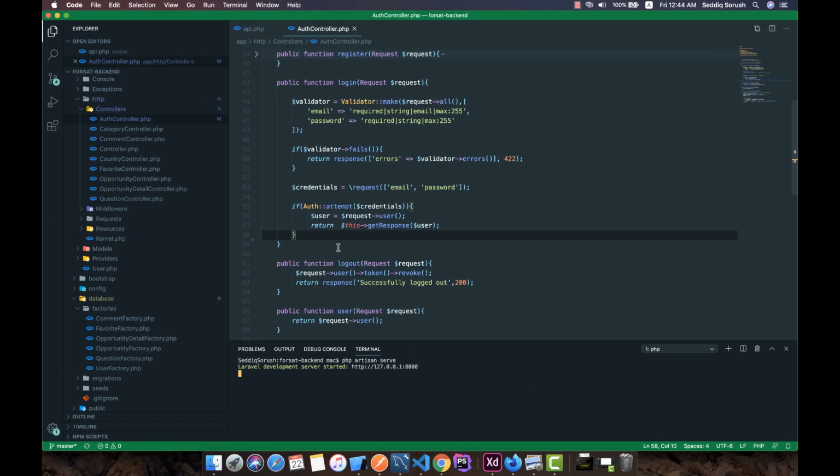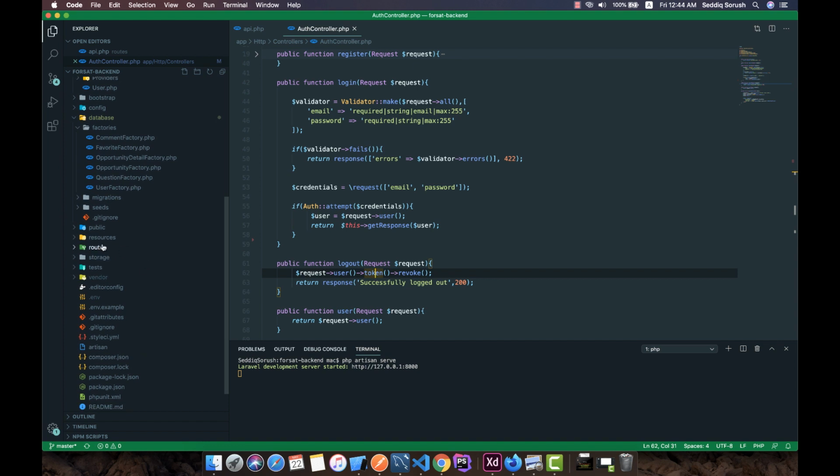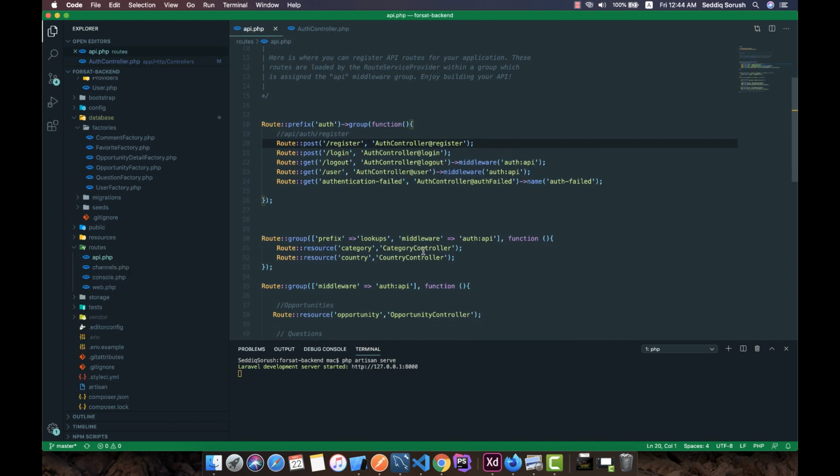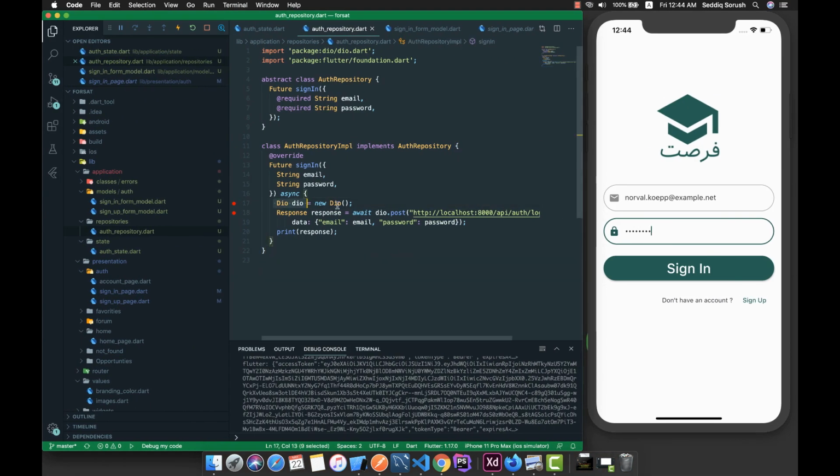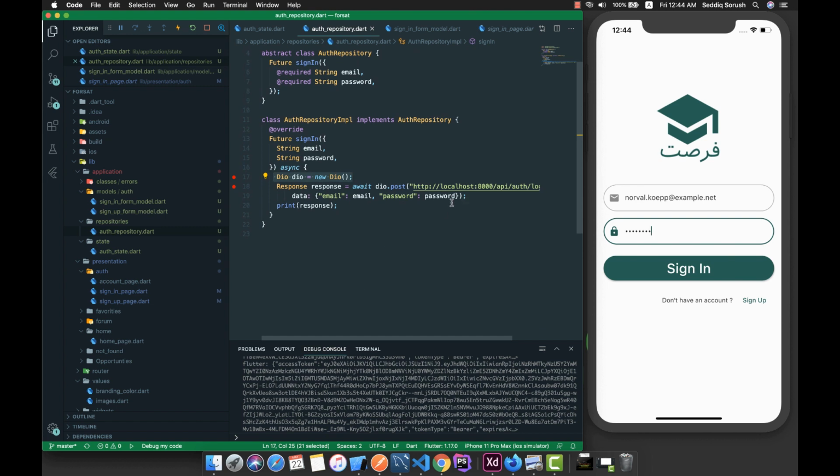If you remember from our back end, inside the routes we have some routes which are prefixed with auth. These are okay, but some of our routes need some way of authentication. So this auth.api middleware needs the authorization key, or the token key, to be added to the request. So how can we do that? We need to create something to not repeat ourselves, and also to handle all the API endpoints from one place.